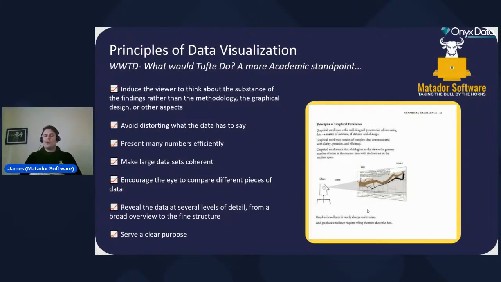As we move forward, we're going to look at some examples where even if you have the best intentions of telling the truth, if you don't visualize your data correctly or stick to some of these founding principles, it's very easy to be unconsciously biased or deceptive. And that's a whole issue in itself. If we were to sum up some of Tufte's principles of graphical excellence, we want to induce the viewer to think about the substance of the findings rather than the methodology, the graphical design, or other aspects. Very relevant when we're using Power BI.